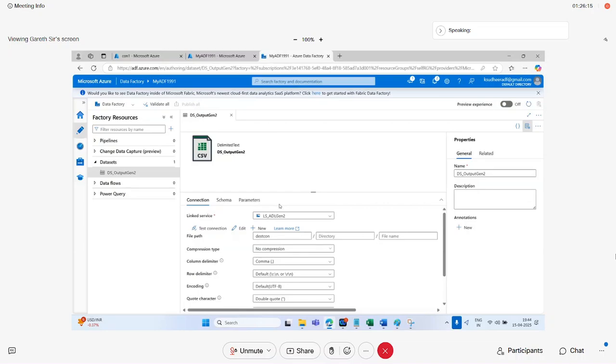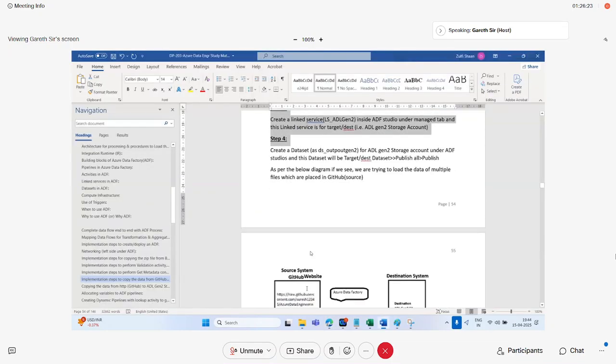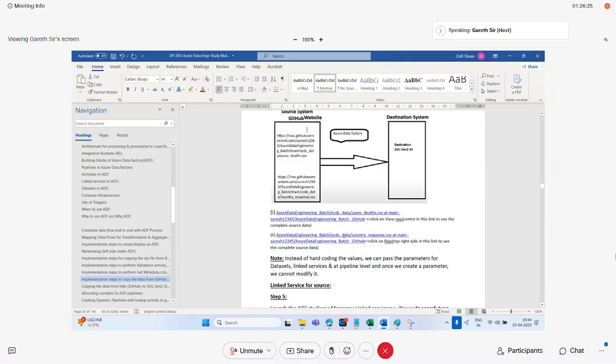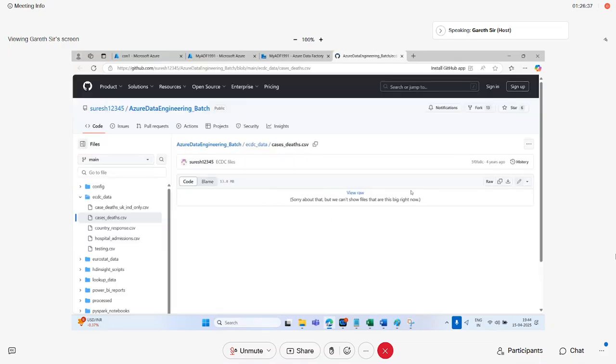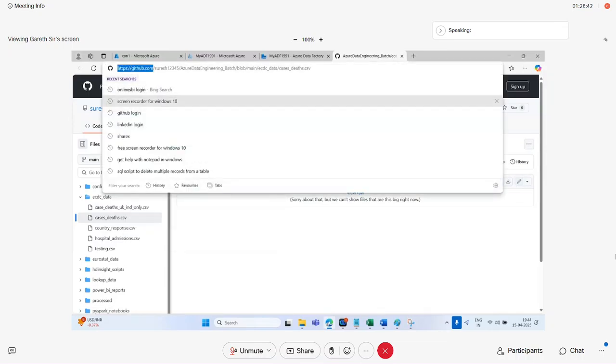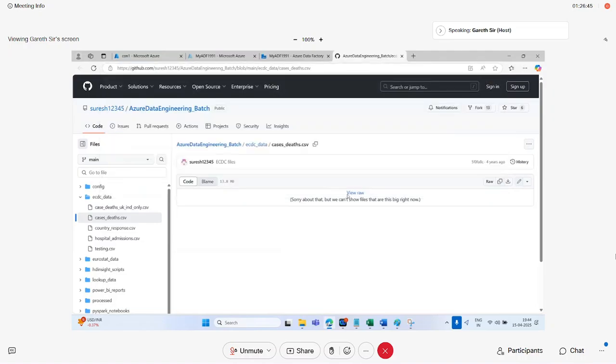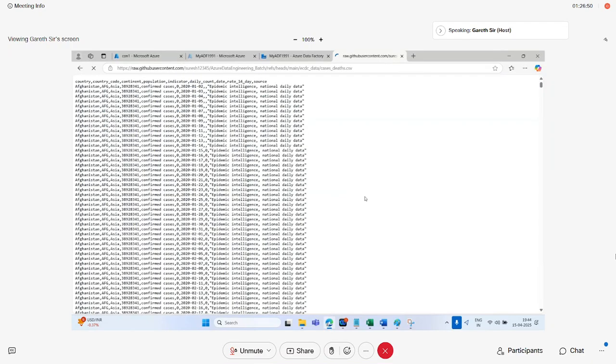Now publishing is completed. So these are all the steps we have followed. Now, if you see here, this is my GitHub website link. If I click on this link, I'll see the data. This is my GitHub website, github.com. If I click here, I can see the data. Just hold on, see, a lot of data.